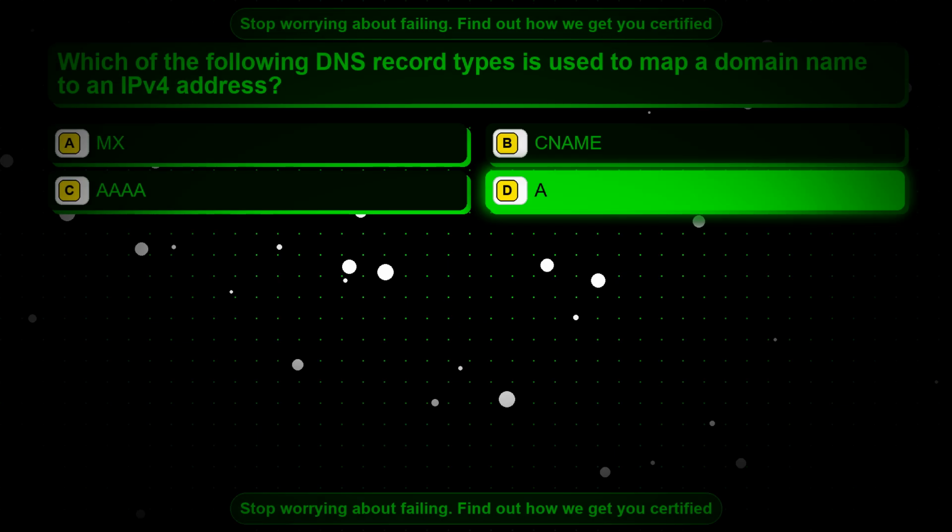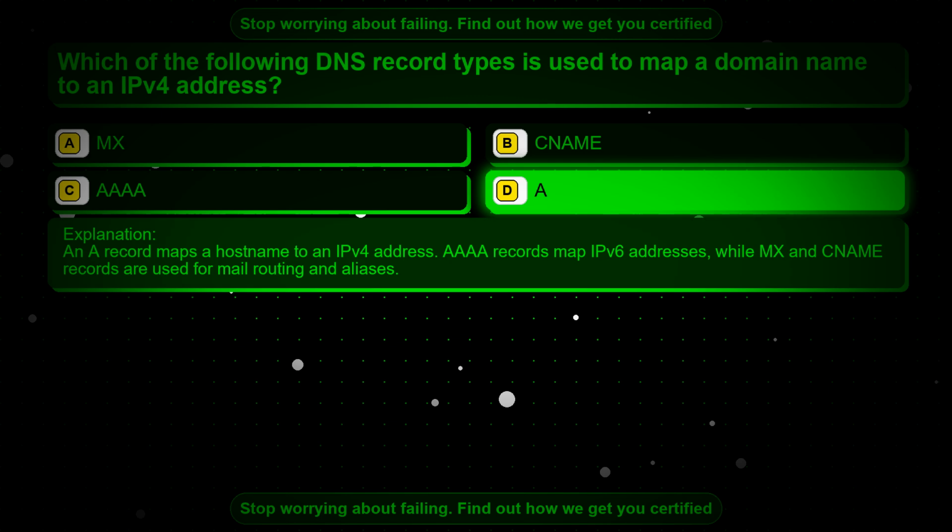The correct answer is option D, A. An A record maps a host name to an IPv4 address. AAAA records map IPv6 addresses, while MX and name records are used for mail routing and aliases.